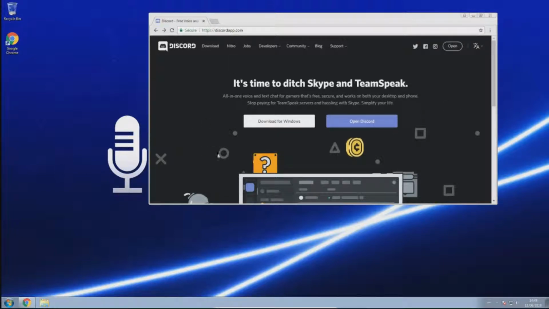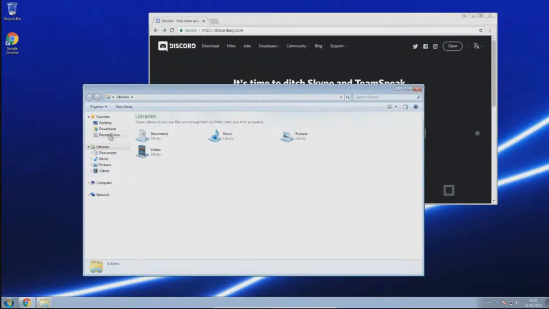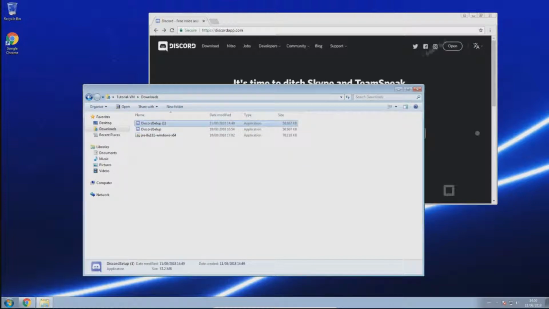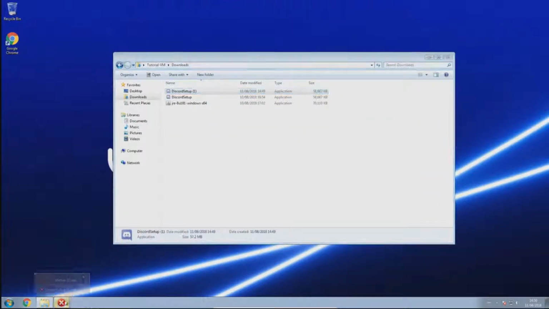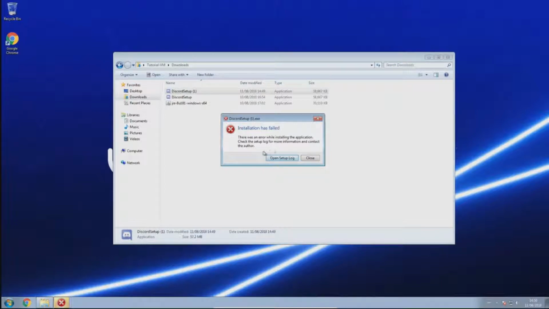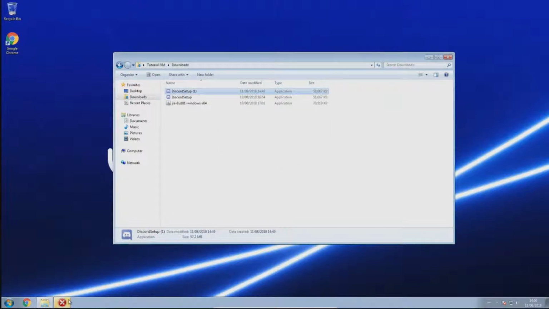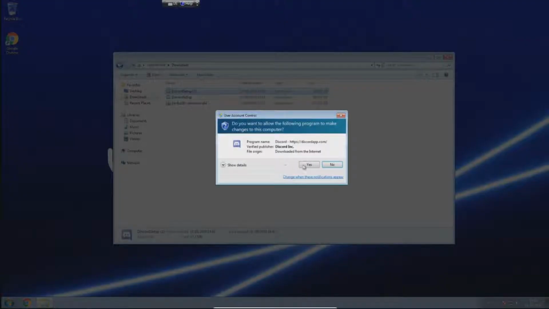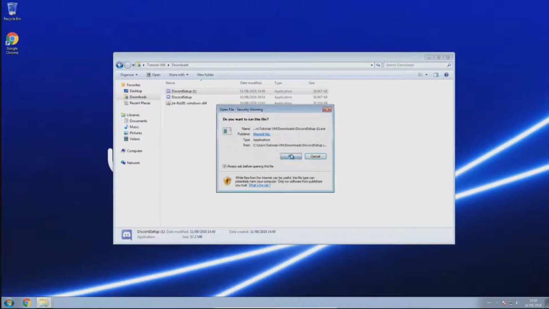I think I'll just speed through this part because it's going to take a while. Installation of Discord has failed. Crap. Probably because I ran it twice. If I run this as administrator first, it should probably help it along.